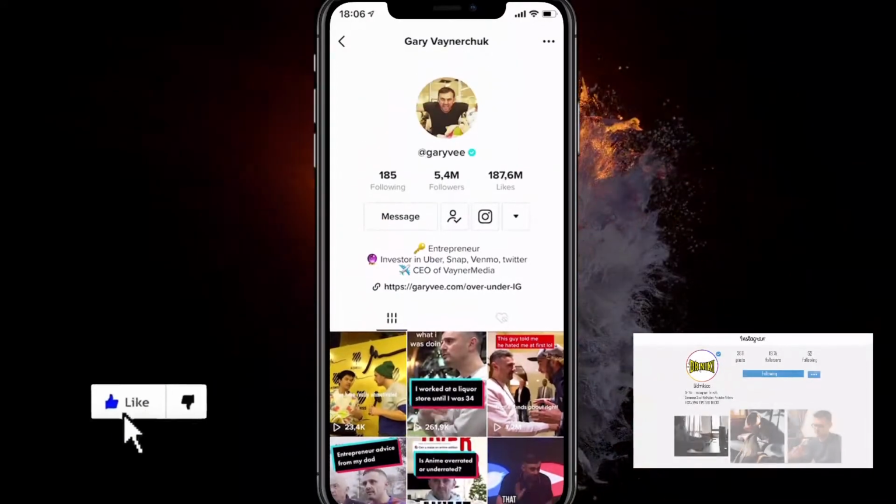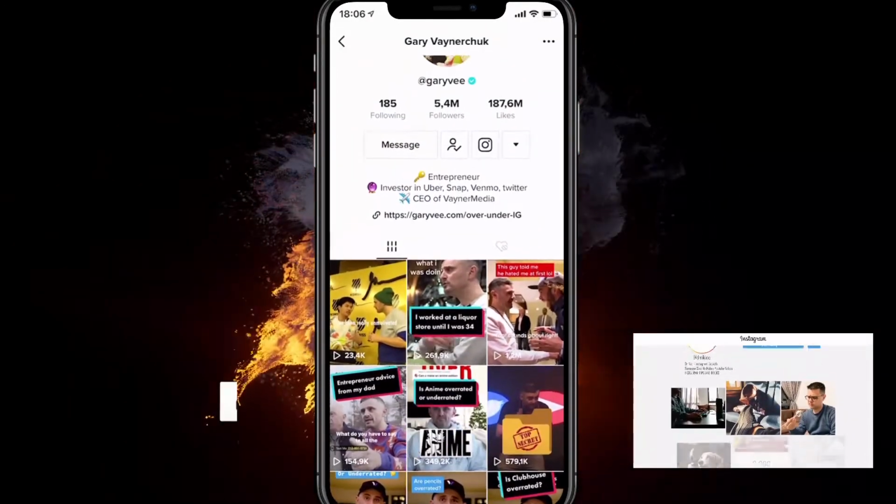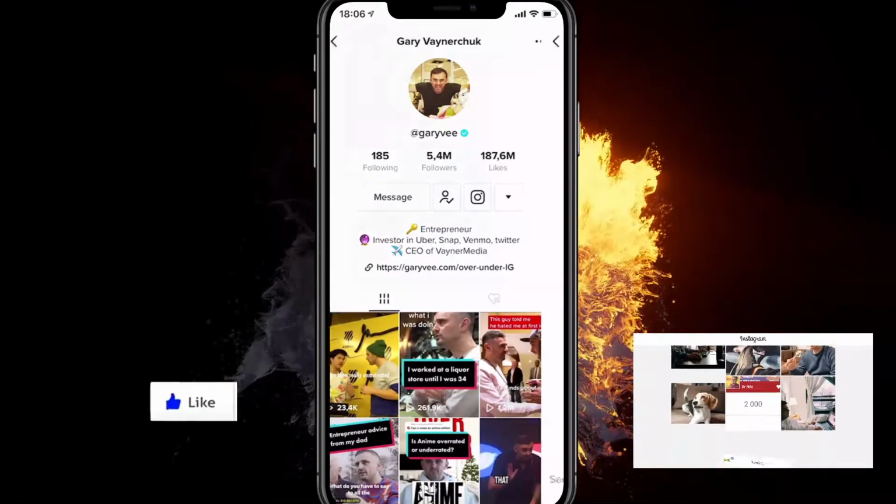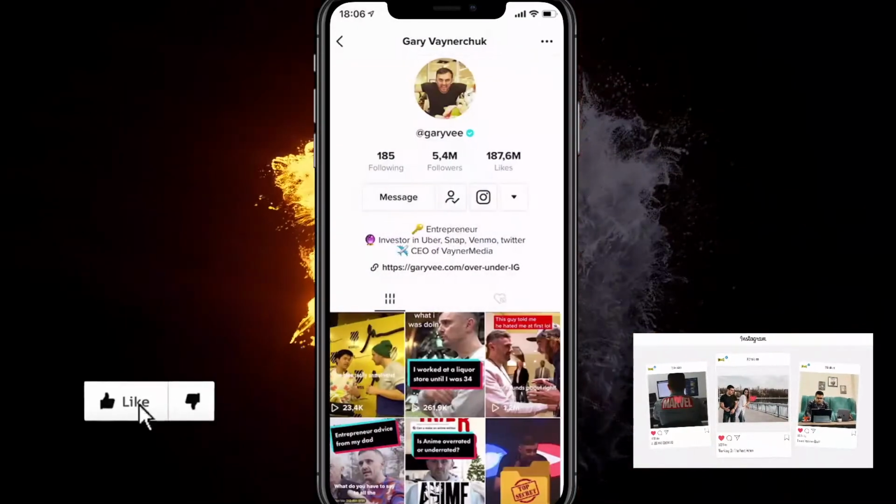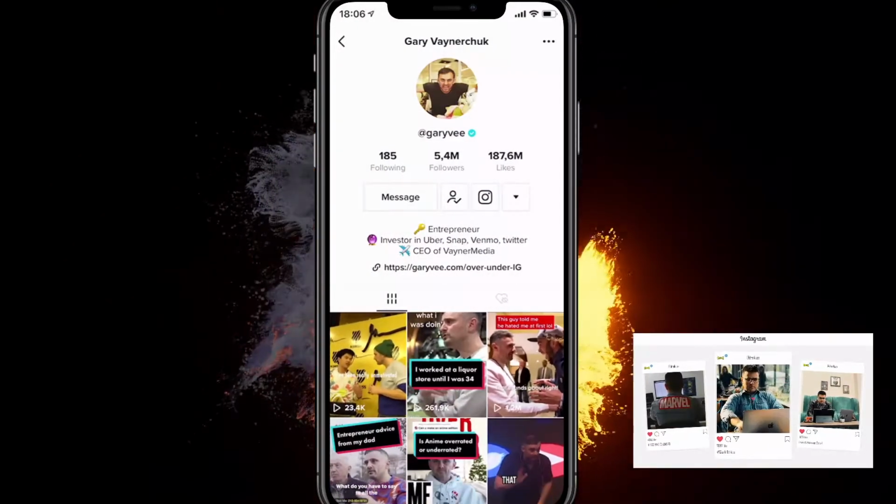So let's start. Normally when you go on a TikTok account, you have this message option. You can type in a message, say, hey, something like this. But sometimes you don't have it. And this is the reason why.